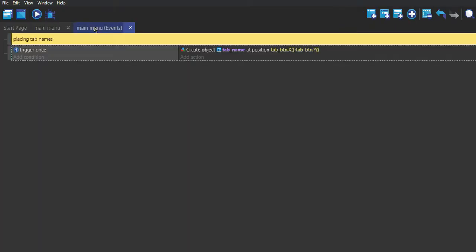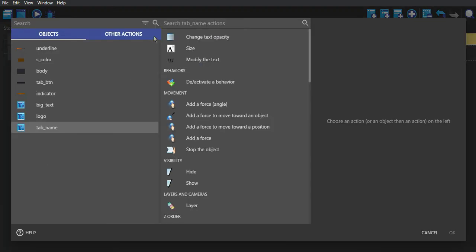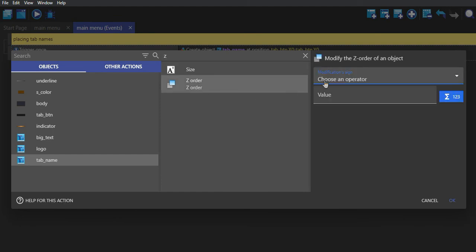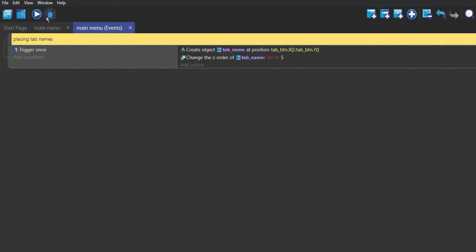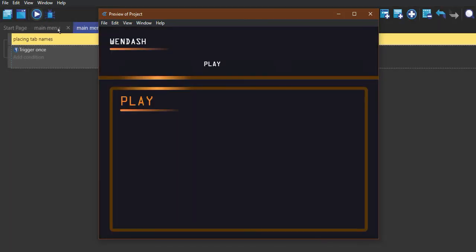So let's go back to the events editor and add another action. Select the text object, then search for Z order. And finally set it to 5 or higher. Now run the preview again. Now we are able to see it, but there's just one text object.